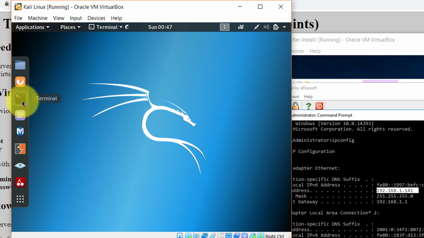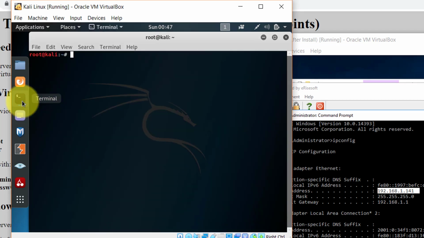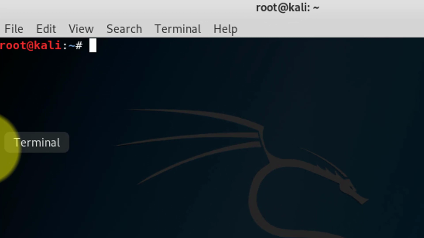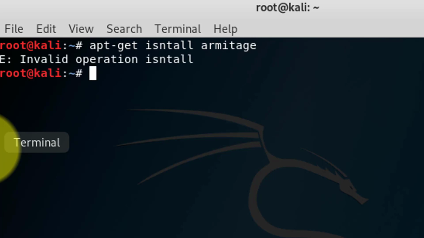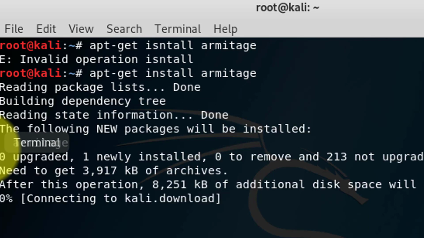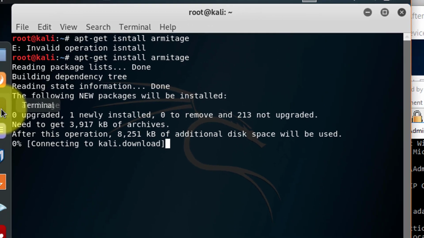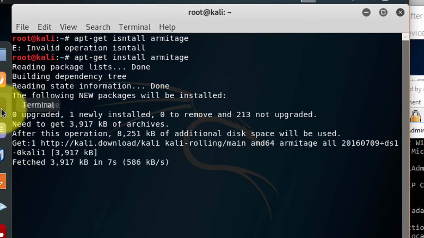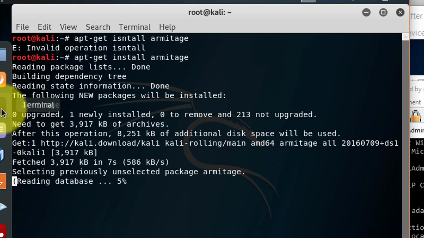Let's go ahead and open up this terminal here. First thing that I'm going to do on the terminal is, like I said, we need to install Armitage. So I'm going to type in apt-get install Armitage. Whoops. apt-get install Armitage. There we go. So that should install the software to Linux. Alright, we're installing right now. Should be pretty quick. I'm going to flip over as this is going.